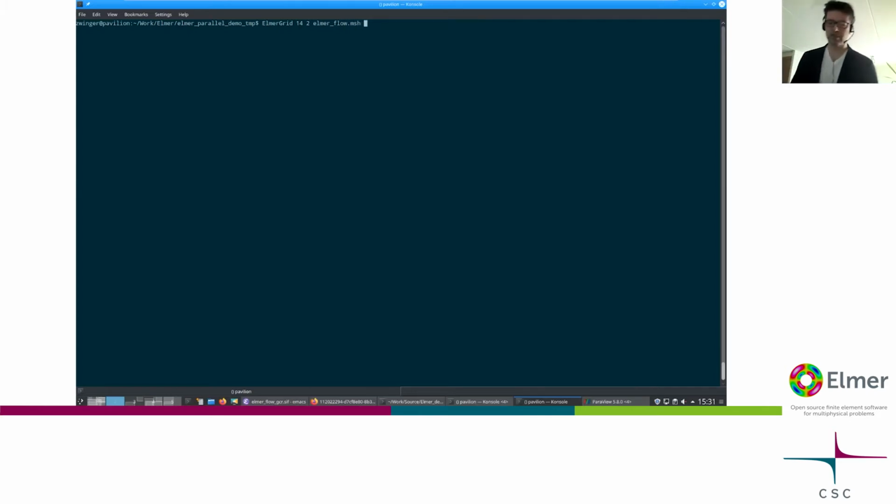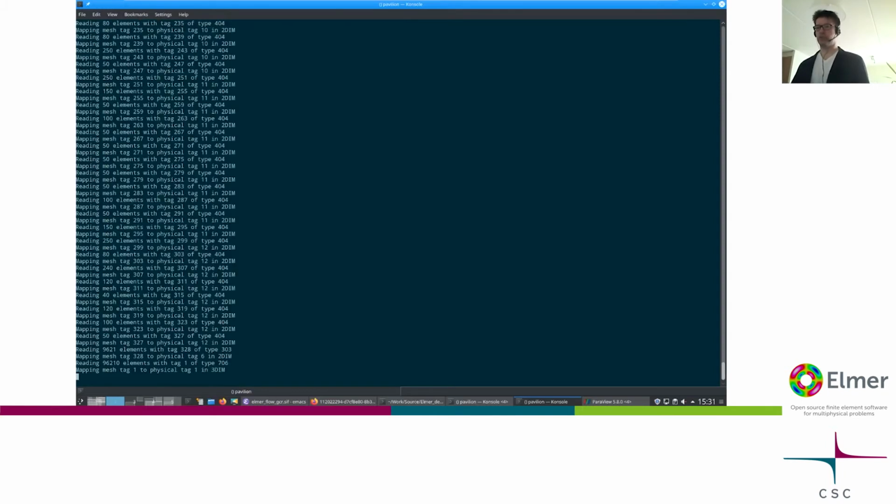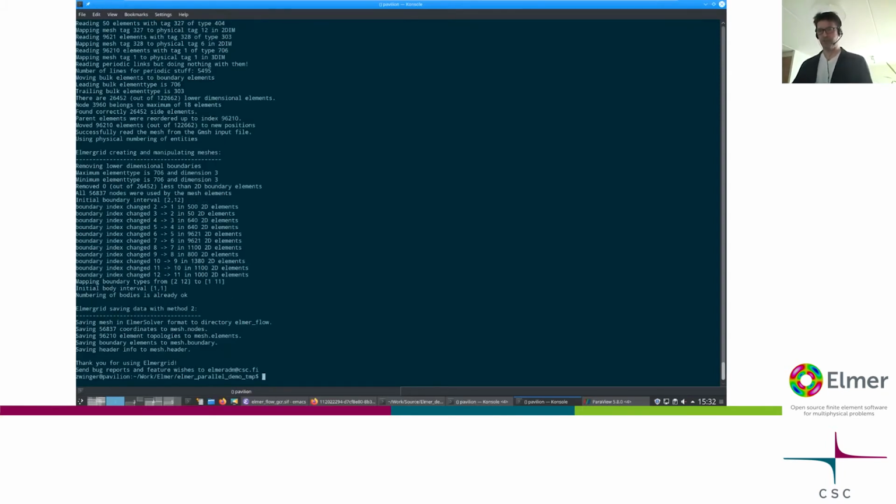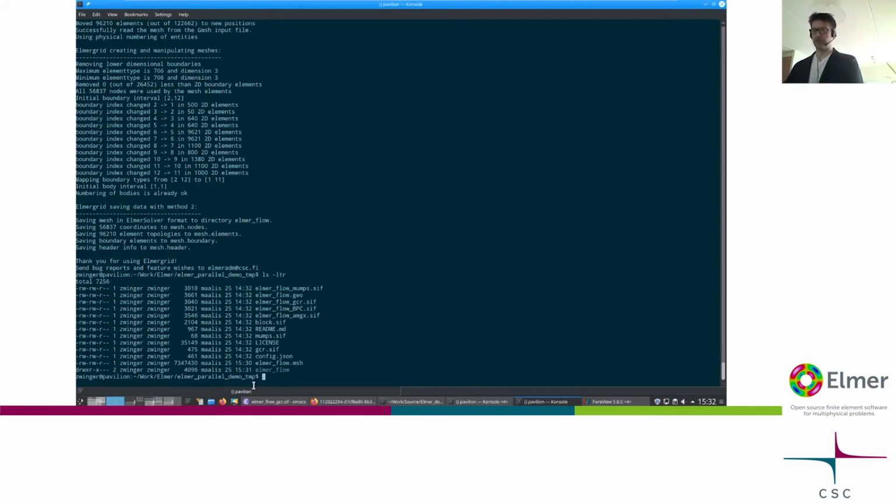And then GMSH has the feature that it does discontinuous numbering of bodies and boundaries. So what we have to call from the ElmerGrid side is to do an auto clean. So if I punch that in like that, I would get a serial mesh, which I do in the beginning here. So if I now make a listing, I will see a subfolder with the serial mesh.